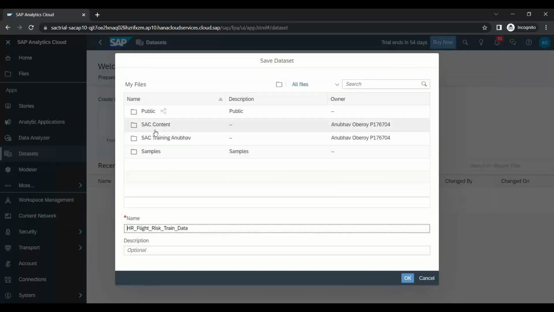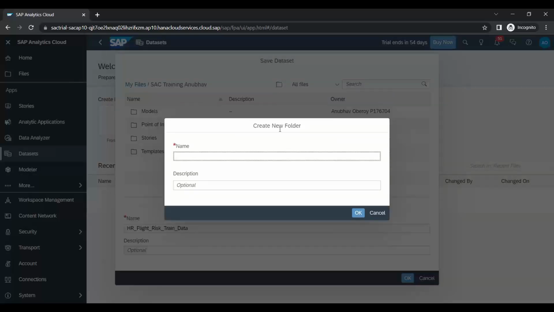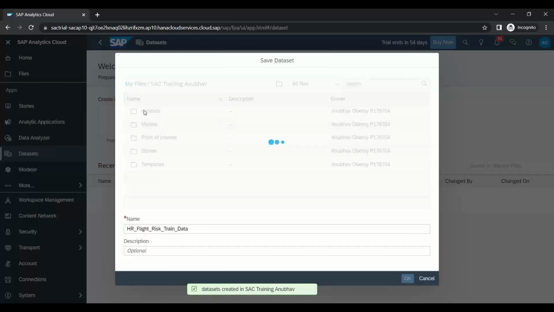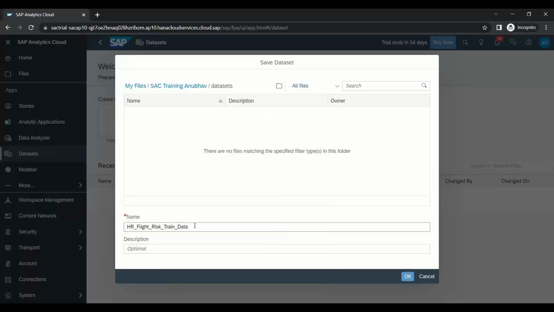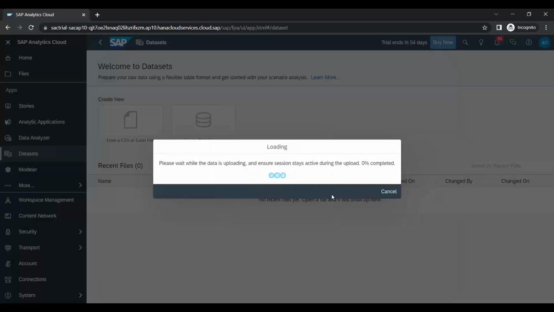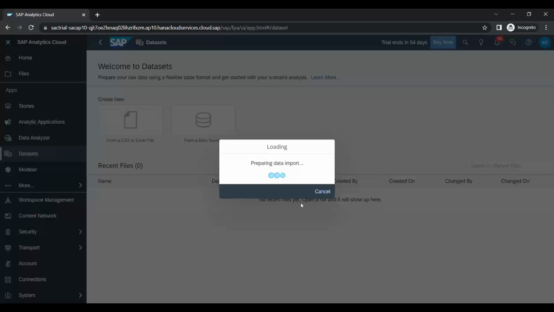So let me import. I'll go to my SAC training, and now I just go inside and create a new folder, datasets, and we can just go inside the dataset folder. And over here, we are just going to put our train dataset. So we are uploading our train dataset, and right after that, we will also upload right away the apply dataset as well. So you can see it's uploading.